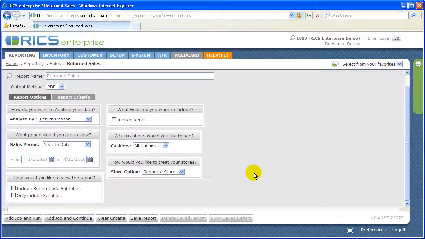You have how would you like to view the report. You can click on Include Return Code Subtotals, and you can also click on Only Include Sellables. We're going to click on Include Return Code Subtotals. You have what fields do you want to include. If you want to include retail, you check that. Which cashiers would you like to see? If you want to see all cashiers, you leave it at all cashiers, or you can click on the drop down and select specific cashiers.